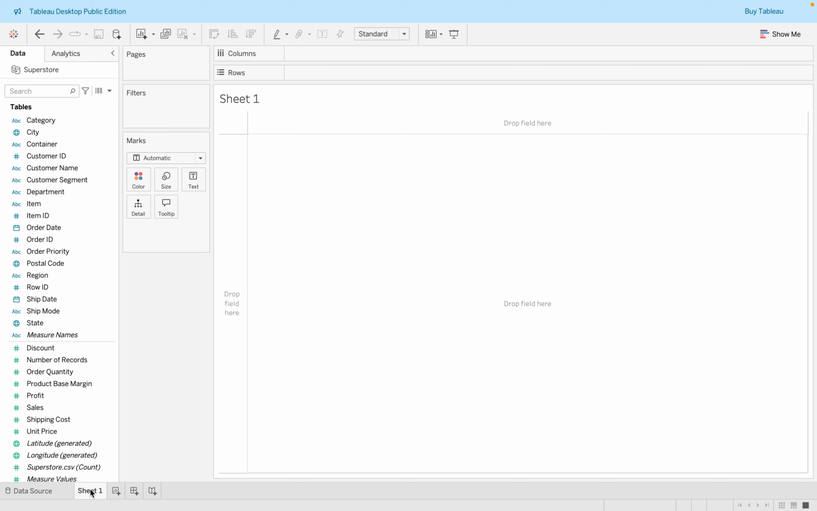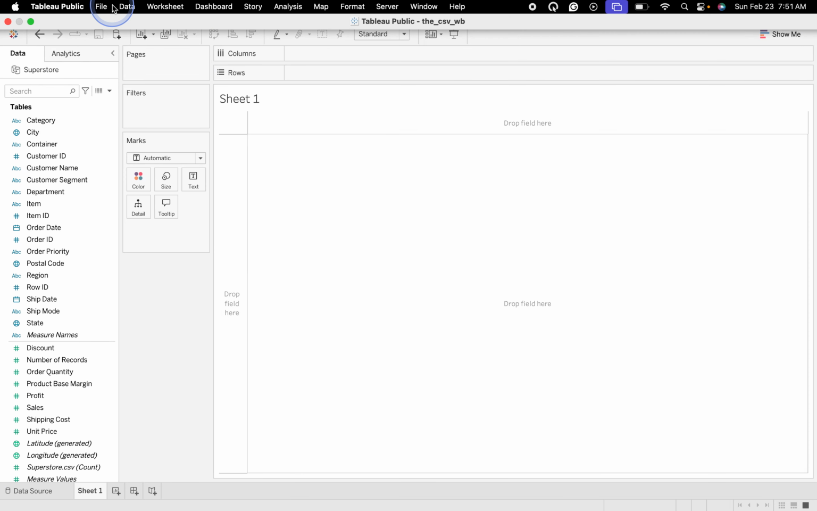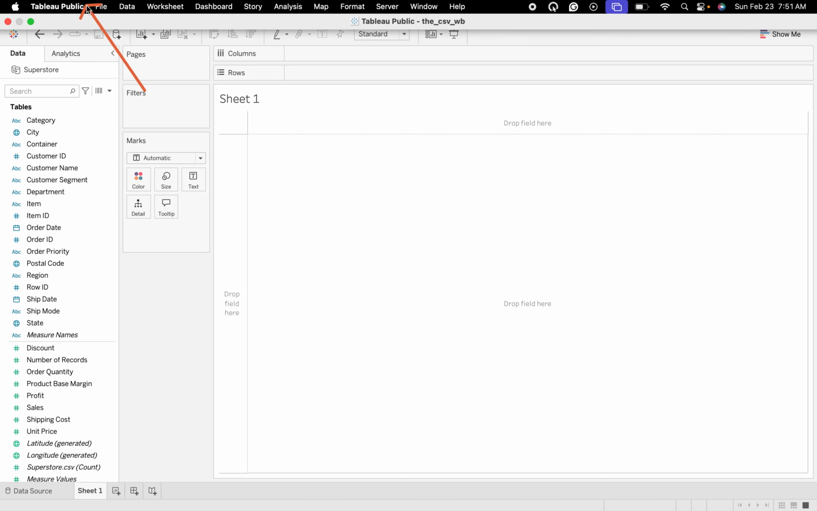Now, the first thing we're going to look at is the top here. Again, let me show you. You can see the top here. Let me use an arrow. The top here has all this. You can see this. It's called the menu.